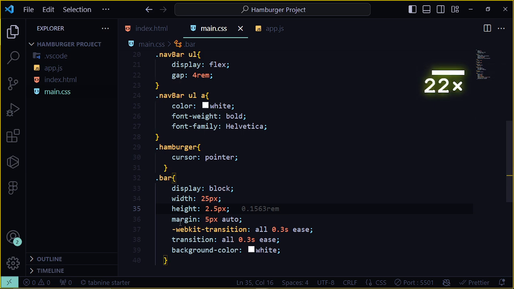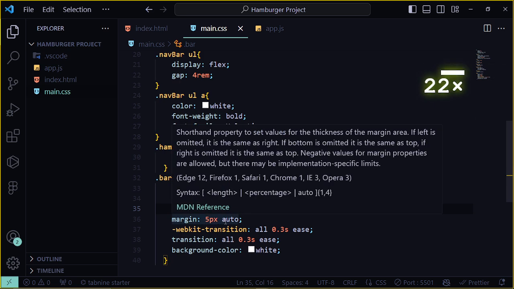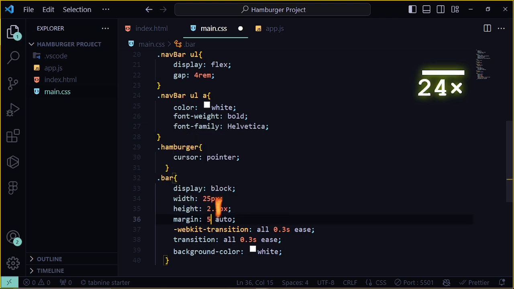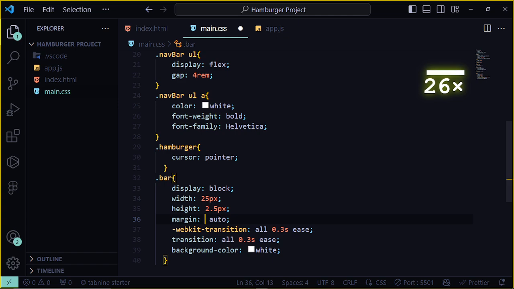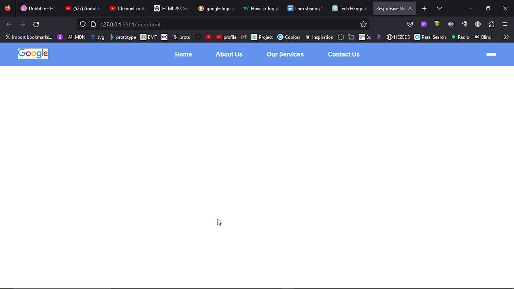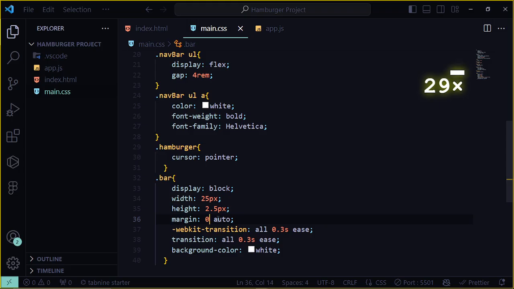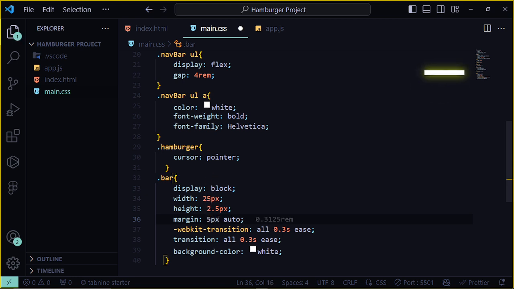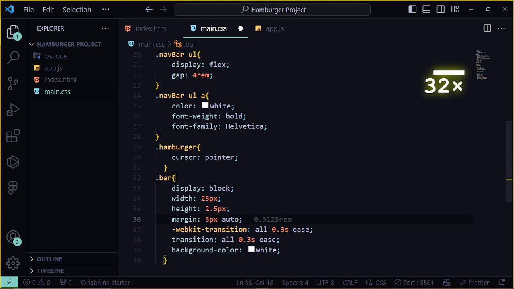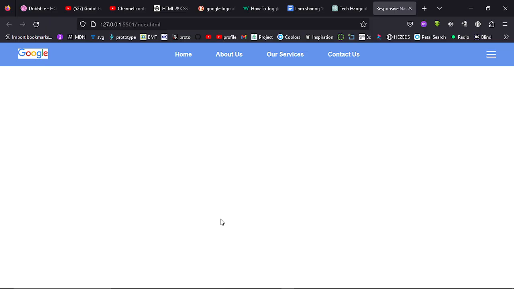So we have margin 5 pixels. That is for the top and bottom. If we set 0 here, there won't be spacing for the bars. The bars will be clustering each other, stacked on each other. So that's why we have a spacing there of 5 pixels. And then auto means position it in the center.